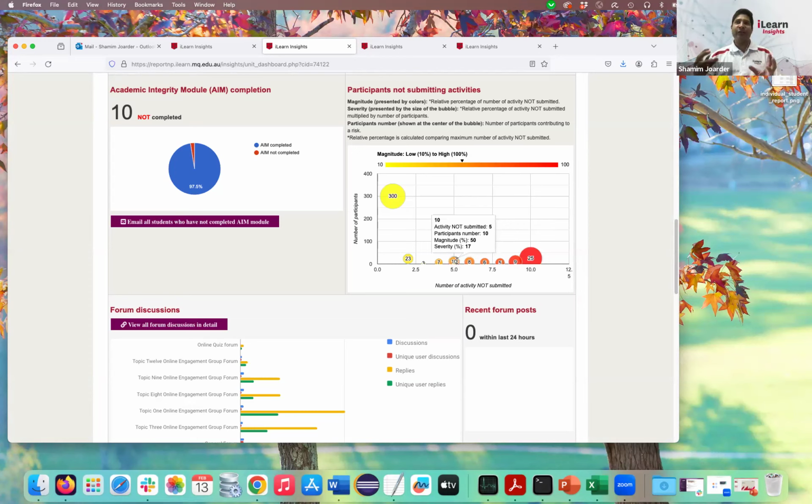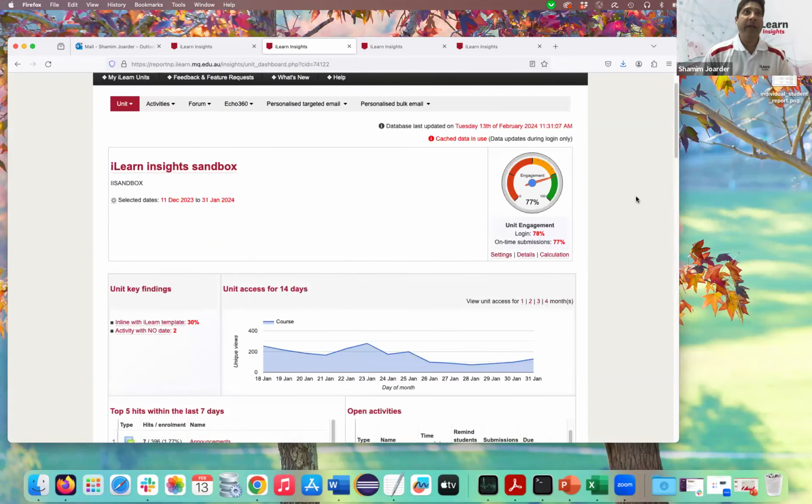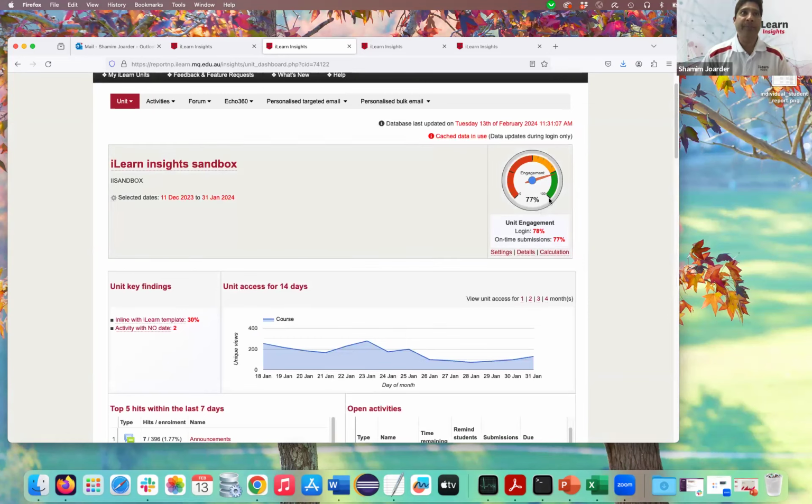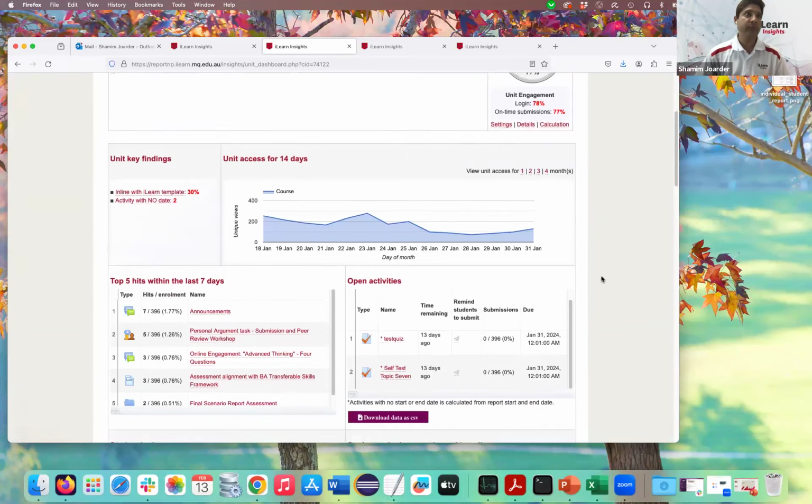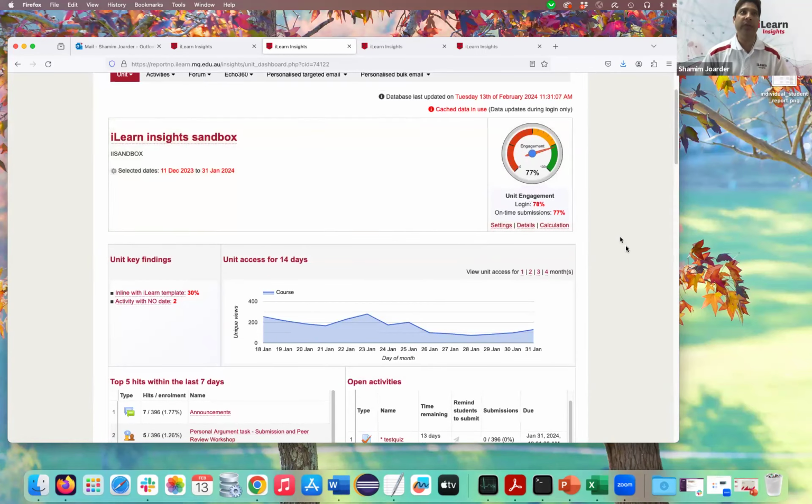So basically you need to think and decide which group of students you want to put more effort into to save them, right? So this particular graph and this basically come together, and you can see it through this details tab. I will come back to this later when I explain all this unit engagement thing.